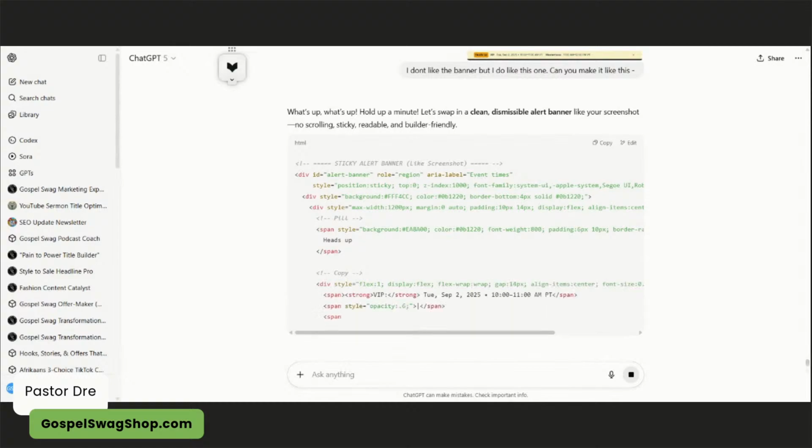All right. So there it is. So now it's making a banner like the one I posted in there. So say you see a landing page that you like, you just screenshot it. Tell ChatGPT, hey, can you give me the HTML that makes a banner that looks like this, or a section that looks like this? Come on, you guys. Isn't that fire? Man, that's fire.